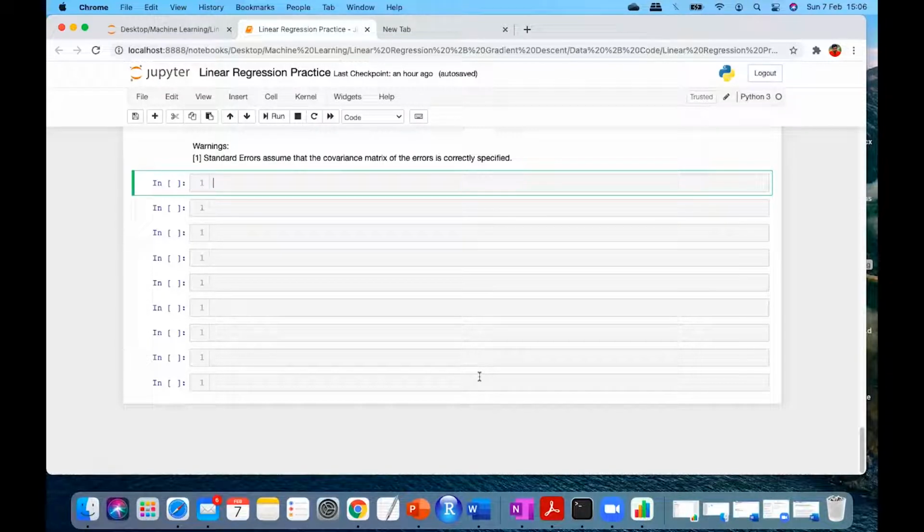Okay, I'm not fine with it. Now let's visualize the regression line. What is a regression line?